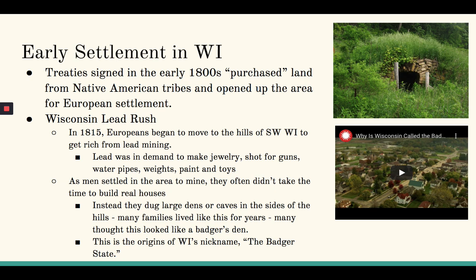And with that, the first people that are going to come into Wisconsin are miners, because there was a ton of lead that was found in the southwest part of the state. So Platteville area, if you've ever been down there, tons and tons of lead was found in this region. And so by 1815, we're not very far into our nation here, Europeans are going to start moving in, and they want to get the money quick, right?